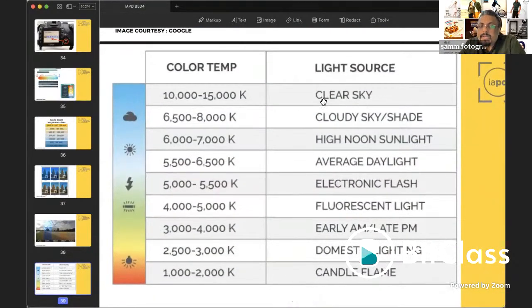Again, I'm repeating, clear sky is 10,000 to 15,000 color temperature. A candle flame is 1,000 to 2,000 Kelvin. Flashlight, which camera flashes throw, is 5,000 to 5,500 Kelvin. Fluorescent is your tube light, which throws 4,000 to 5,000 Kelvin.